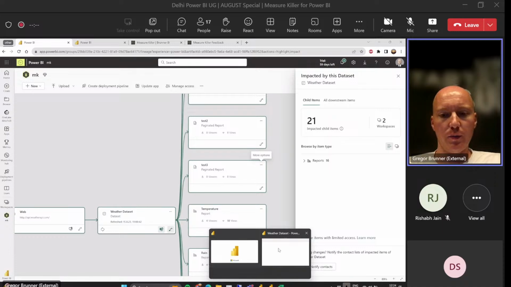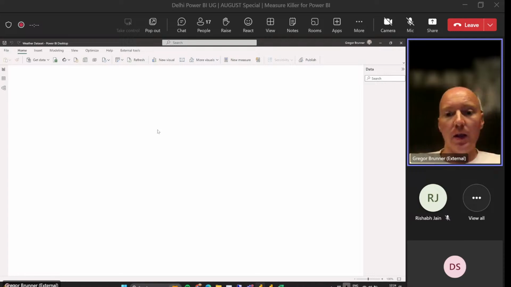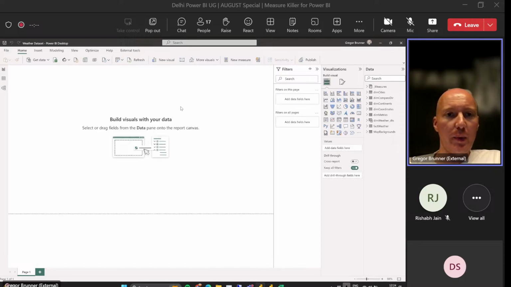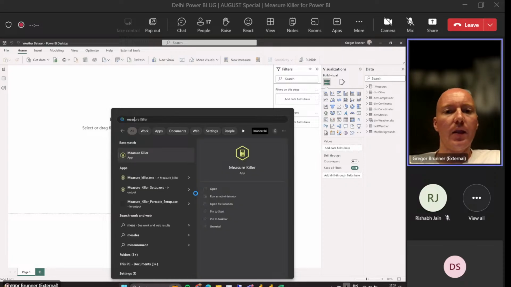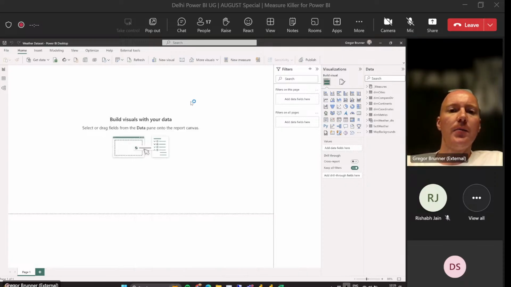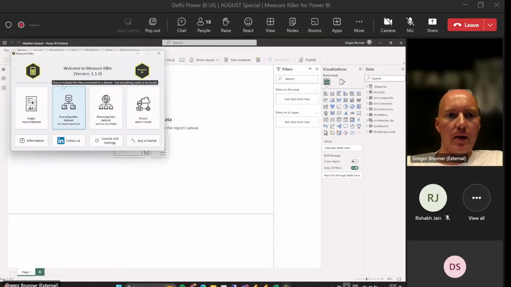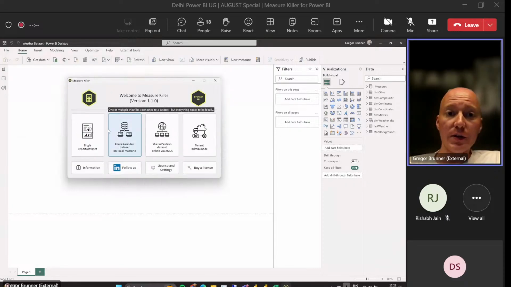Let's see, here it should be my weather dataset. This only has the data, obviously. There's no real report or anything in there, but I need to have it open because then Measure Killer can get the information it needs, yeah? So I'm going to have the dataset open, and I run this second mode.